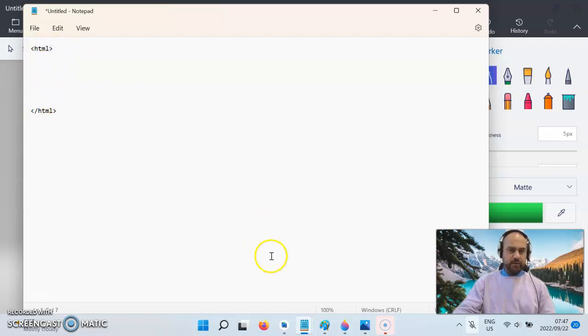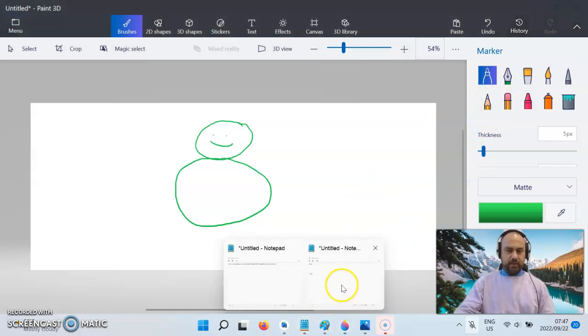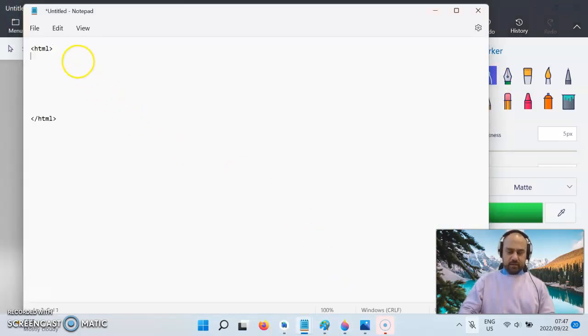Now remember I showed you my human being drawing, a head and a body. Now back to my Notepad. Now I'm going to open a head. This is my head part. I'm going to close my head part. Just like a head and a body. Now if there's a head, there needs to be a body. So I'm going to open my body, and I'm going to close my body, /body.